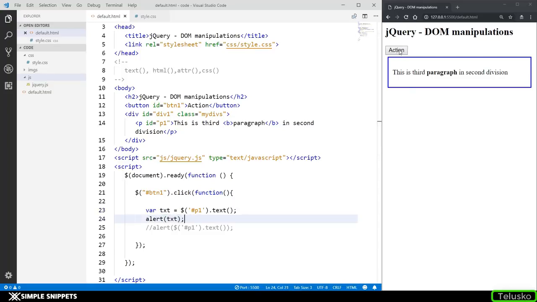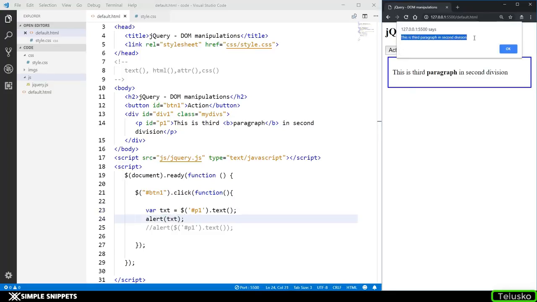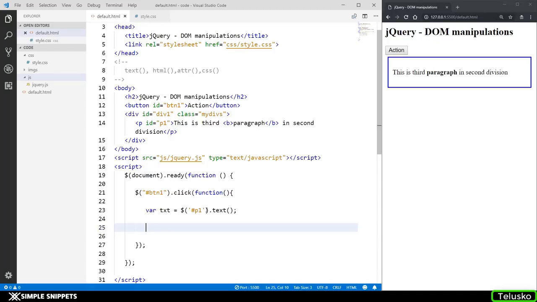So let's see if this works. If I click on action, you can see it is working. This is getting the text which is already there on the web page. What if you want to change that text? In this case, the same method is going to be used. However, the text that you want to change has to be passed as an argument inside the text method. That's the only thing that is different compared to getting and setting.